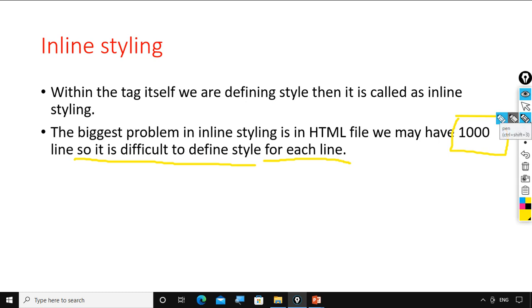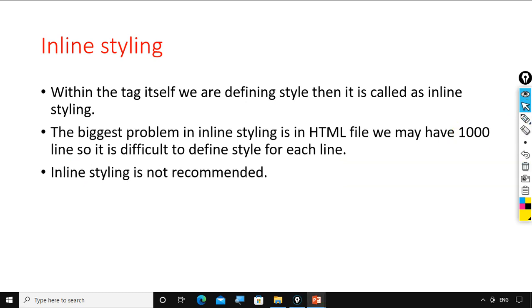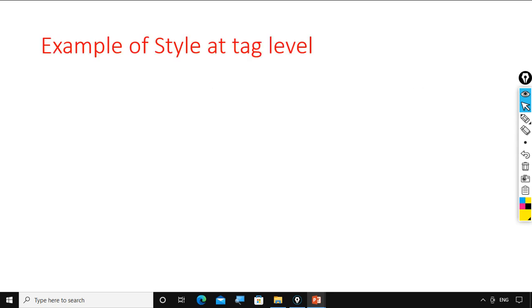Now, inline styling is not recommended. Already we have learned why inline styling is not recommended. Now, let's move on. Example of style at tag level. Let's see one practical example.